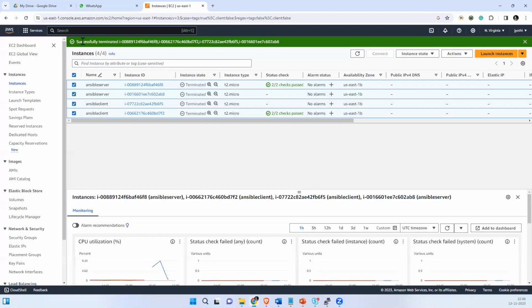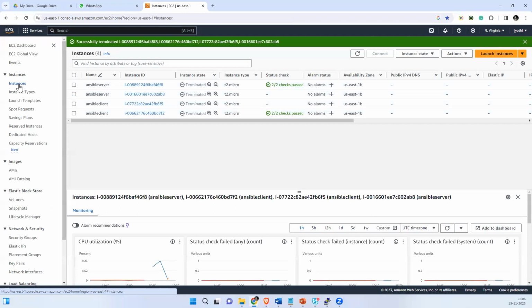Are you able to see my screen, right, guys? Yes, able to see. Okay.